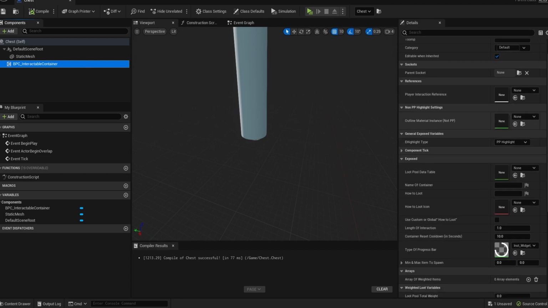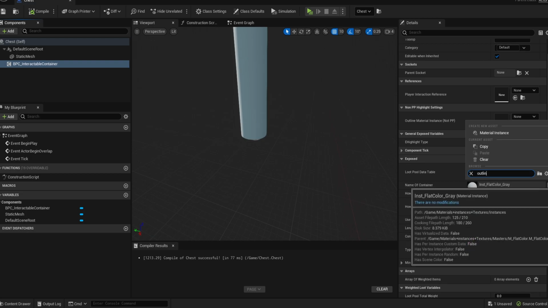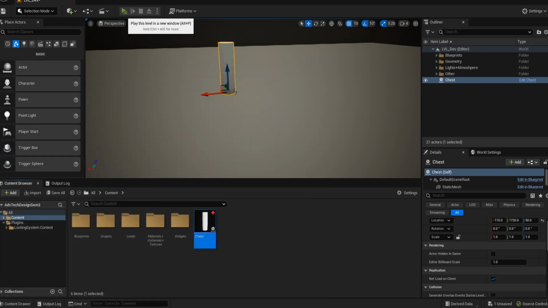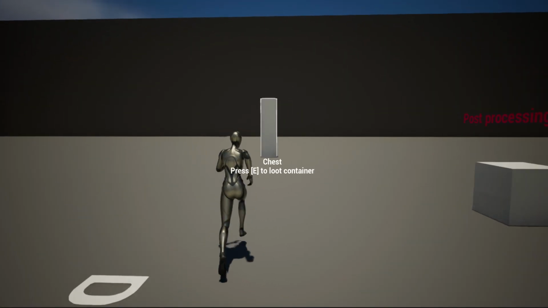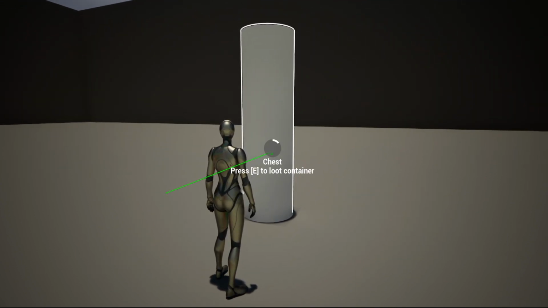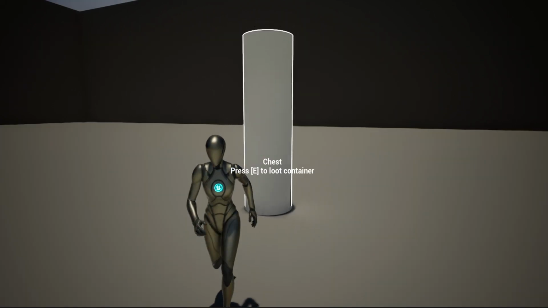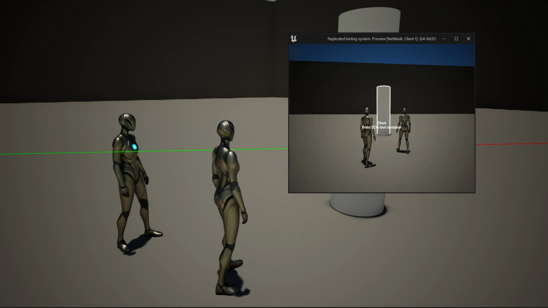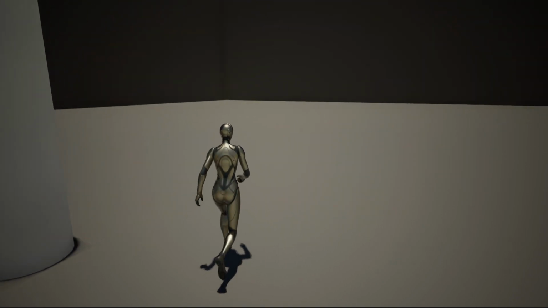And then you just have to set everything up. You can change outlines, pick the loot table, name of container, chest, how to loot, length of interaction, say 5 seconds, it'll reset after 60, and it'll spawn between 0 and 5 items. And then start. So the server, there it is, chest, there you go. And they got spawned 1 item, and if I was to go as a client, the client can interact and the same loot spawned. So yeah, that's how the container system works.